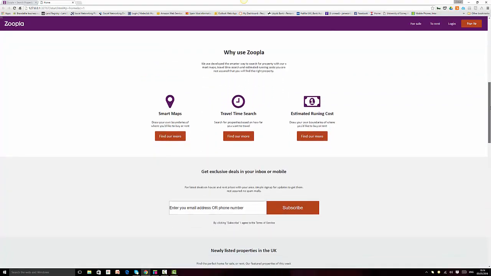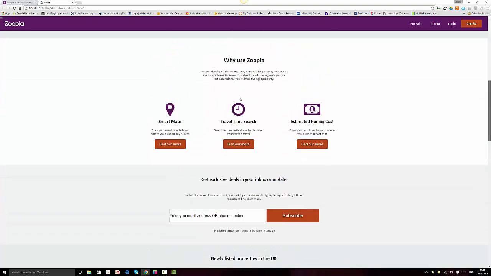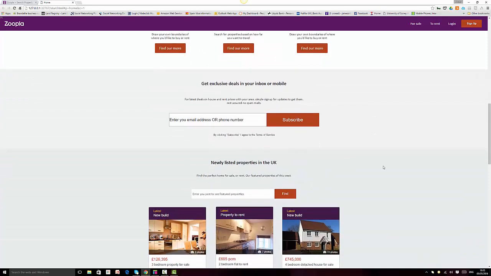And the good thing is that this sticky header is showing why you use Zoopla, exclusive deals, smart search, travel search, estimated running cost, immediately followed by a prompt telling them to drop their email to get exclusive offers. That call to action is very important. And you're actually making sure that they drop their email address or phone number, so that you can start sending them a lot of offers and deals.